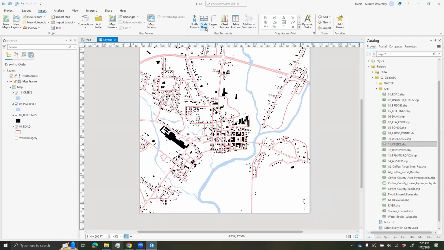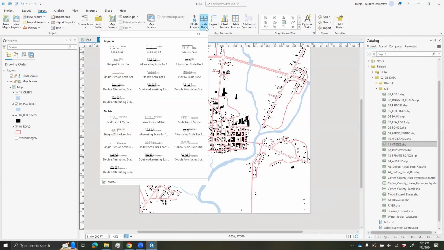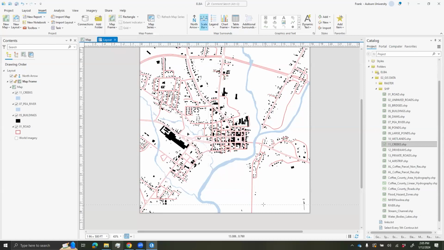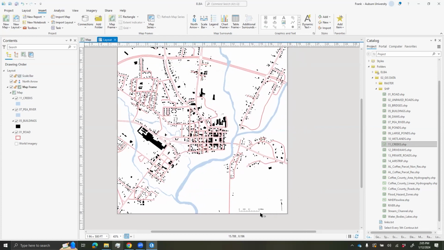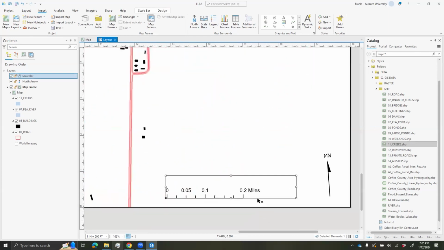Now let's add a scale bar as well. So we'll go to the next one, scale bar, and you see all these graphic scales here. You can choose any one that you like. You can choose a scale line. You can choose an alternating scale. Have fun with this. Let's just choose the first option here, a scale line right there. And then what you want to do is click and drag to add that into your map there. So you see that now that is a graphic that's sitting on top of the map there.